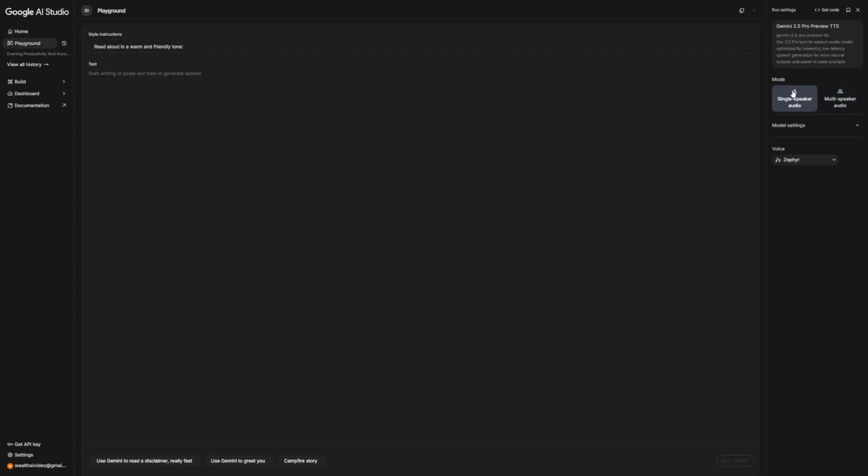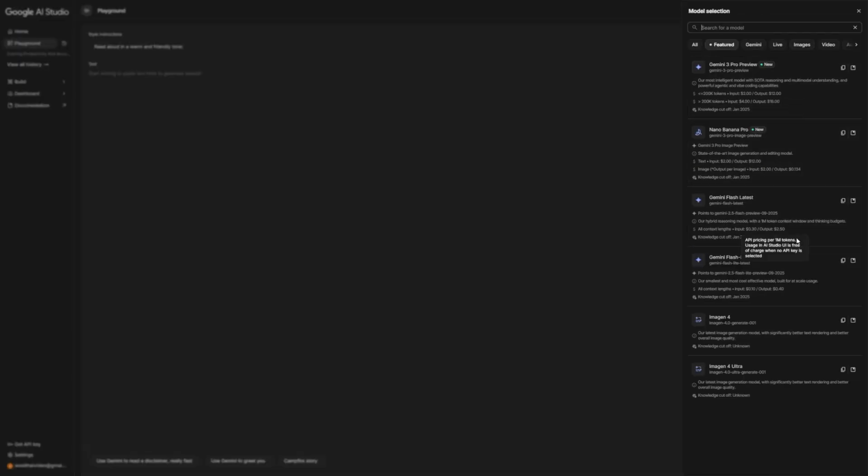Set the mode to single speaker. Then change the model from Gemini 2.5 Pro TTS to Gemini 2.5 Flash Preview TTS. This makes generation way faster.